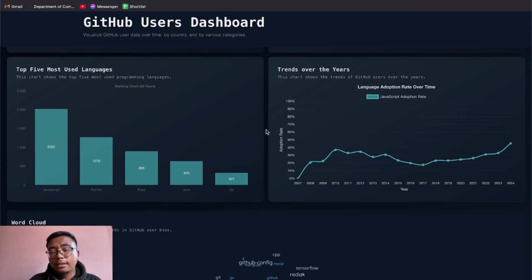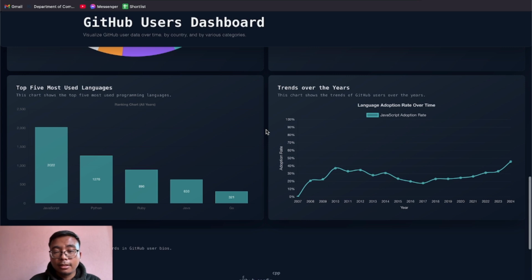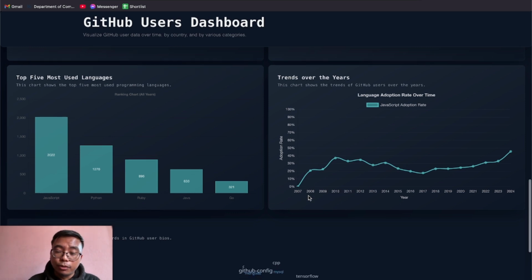Next to the bar chart, there is a line chart that shows the trend of GitHub users over the years, and by the scale you can see the JavaScript adoption rate here. It shows how JavaScript has been evolving over the years. So it basically shows how a programming language has been evolving or devolving over the years.